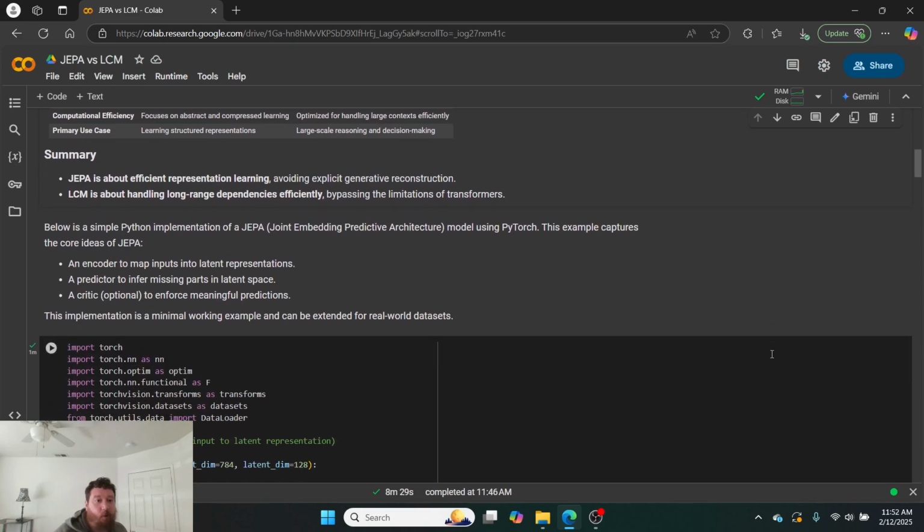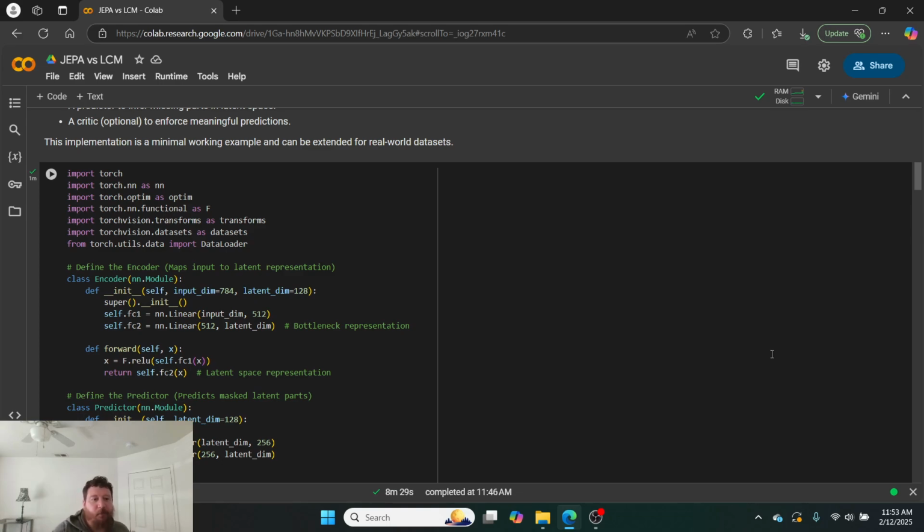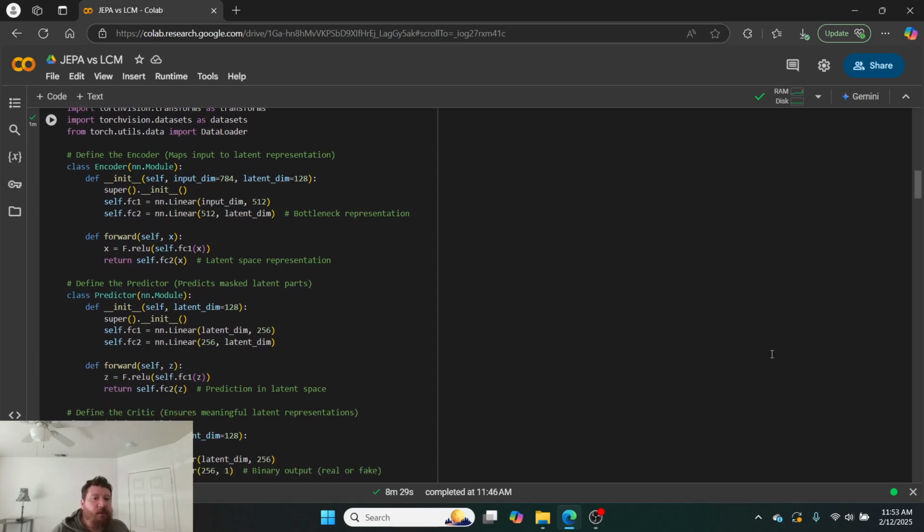Diving into the actual code representation, below here I have a simple Python implementation of a JEPA architecture model using PyTorch. This example captures the core ideas of JEPA. First, an encoder maps inputs into latent representations. Then a predictor infers missing parts in latent space. And in this instance, I put in a critic, which is optional in the JEPA architecture. Think of it like backpropagation, you really want it in there to enforce meaningful predictions. I know this doesn't use backpropagation, and Yann LeCun is not a fan of backpropagation. That's just the analogy that came to my head to explain that. This implementation is a minimal working example, giving you a basis for the JEPA architecture.